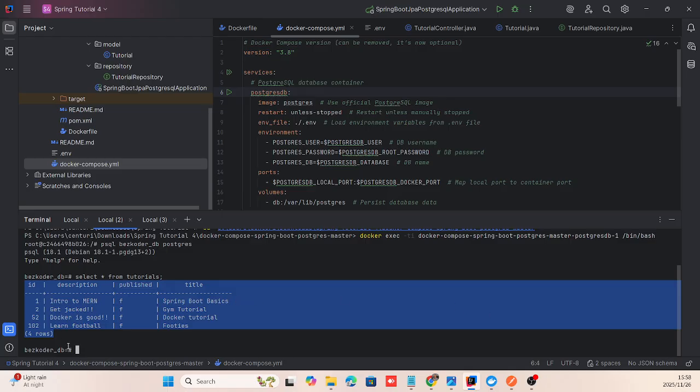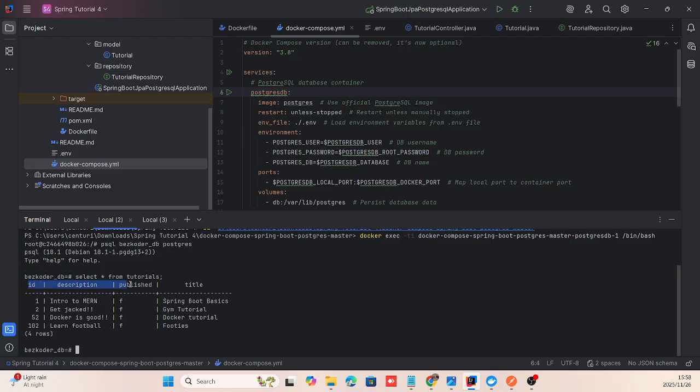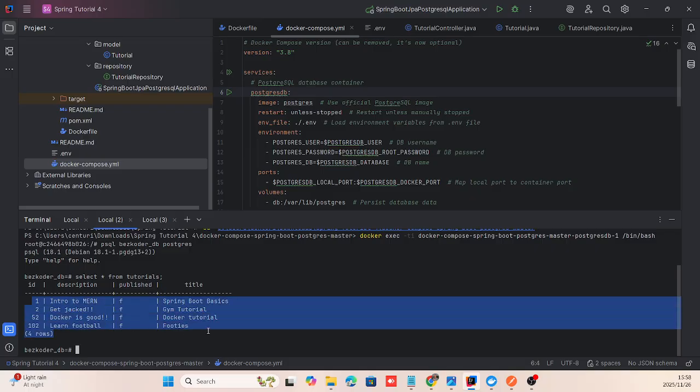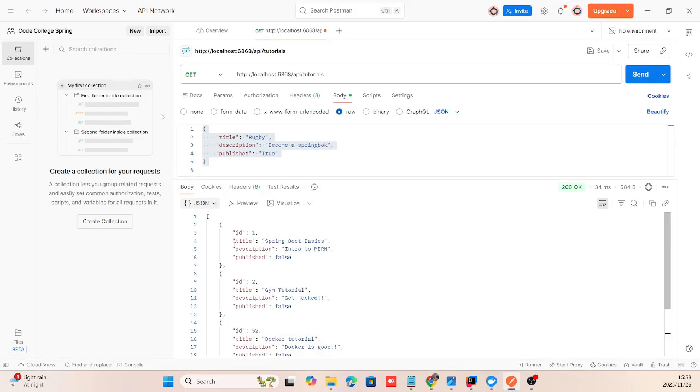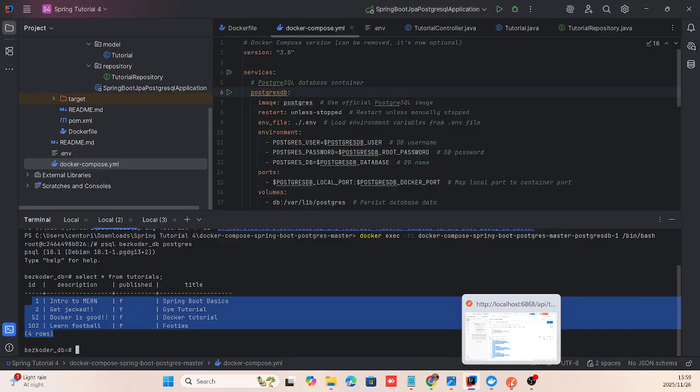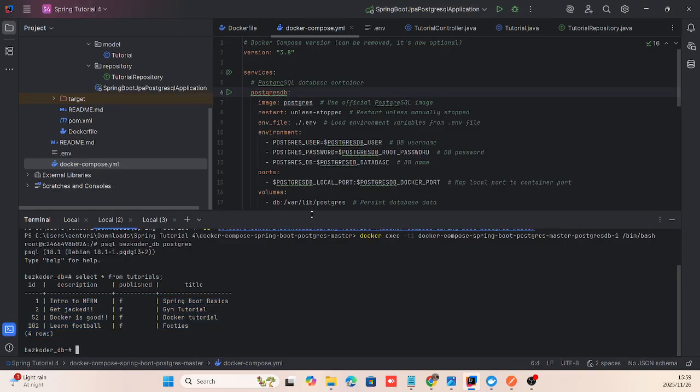We get all our data. So all the tutorials with the ID, description, if it's published, and the title, and then it shows all the tutorials over here. As we can see as well, to make reference to our API, we see all the tutorials here. So that just shows that it works.